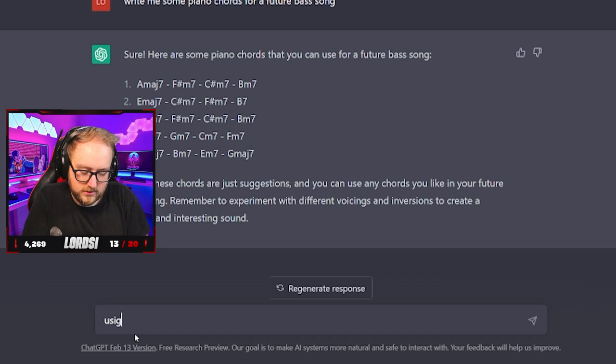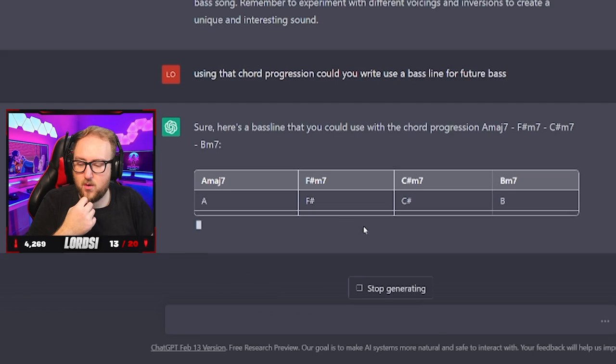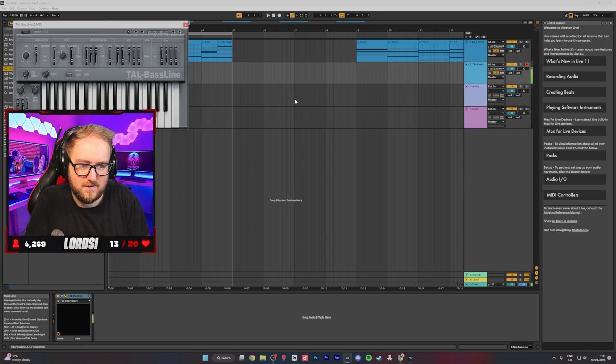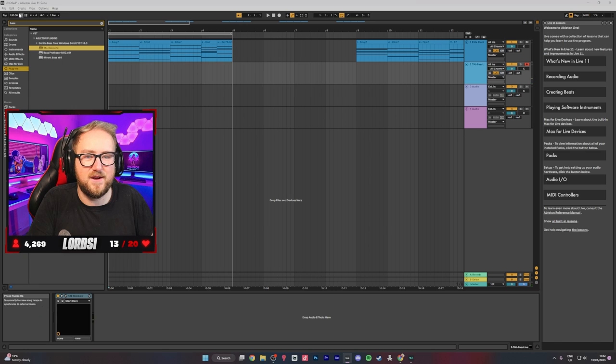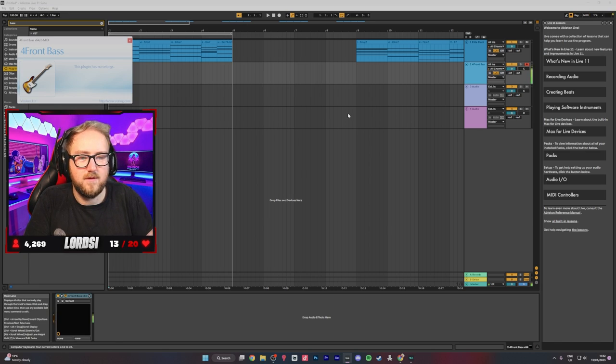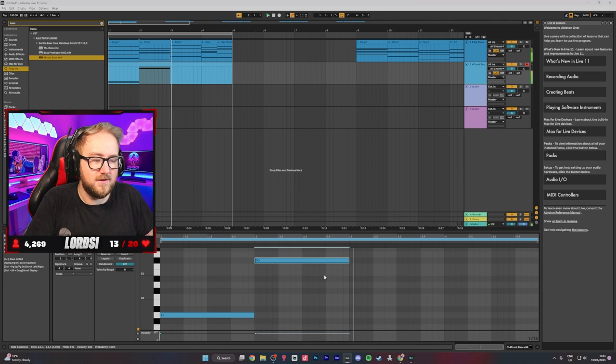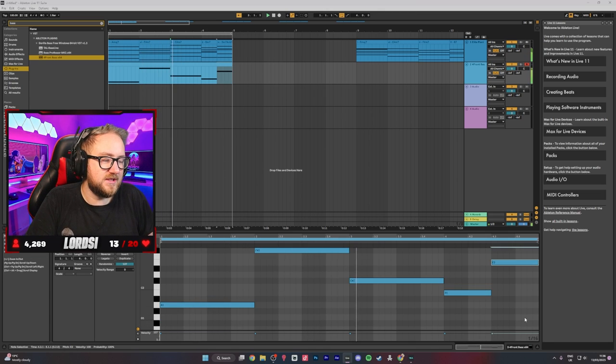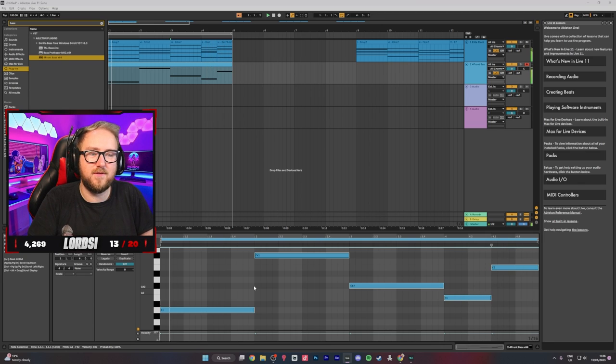Once we had our basic chord progression down, we asked ChatGPT, using that chord progression, can you please give us a bass line? And this is what we got. Using that chord progression, could you write us a bassline? Oh wow, it's giving us whole tables of context. Okay, it's too analogy. C sharp we need now. And then we can change this around, but this is kind of the bassline we're creating for it.